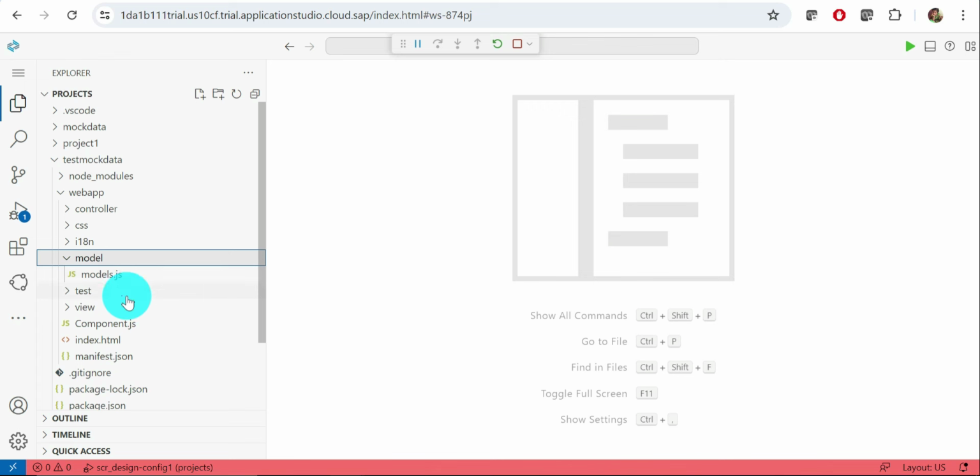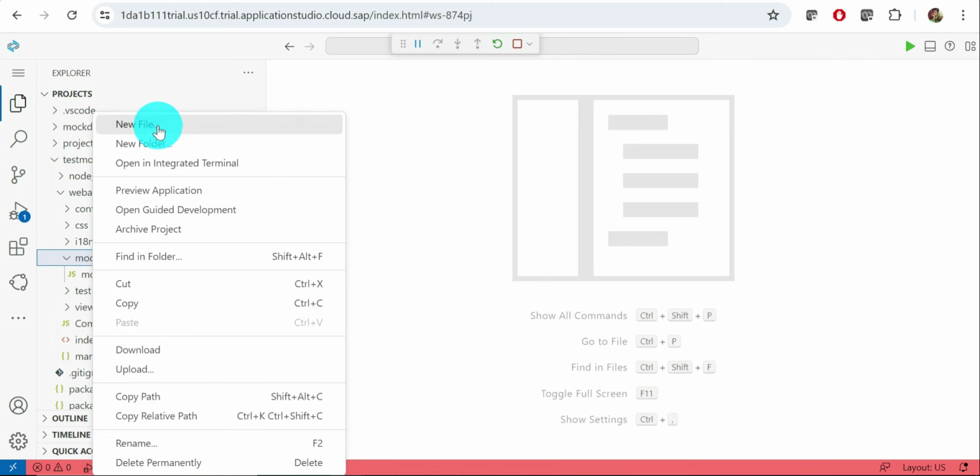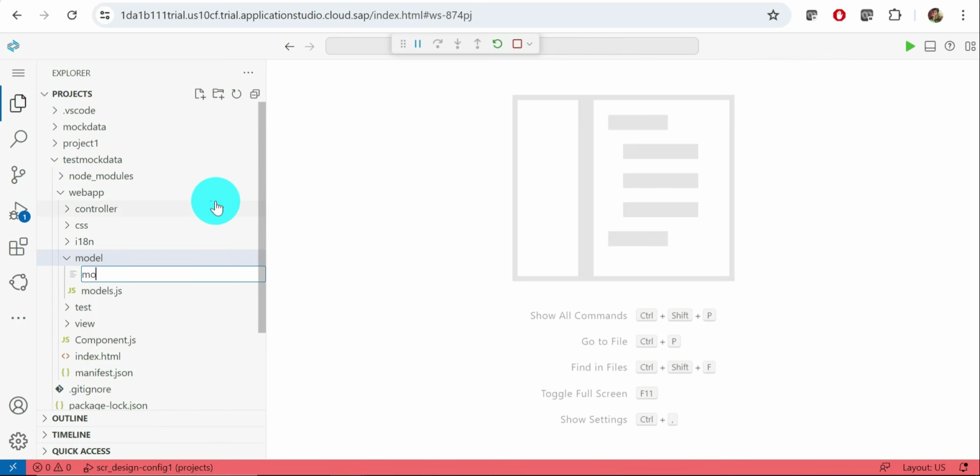I'm going to create a JSON file here, and after that go to manifest.json, add your data source, then come to view, design your screen, and map it with your mock data file. So right click, new file, any name is fine. I just simply go mock data or test data, whatever it is, mockdata.json.